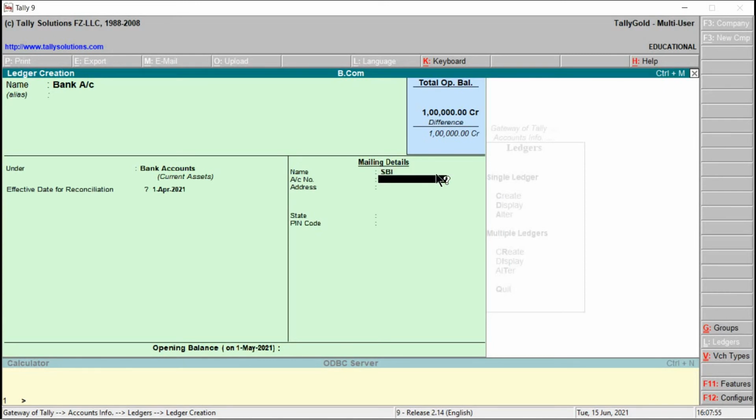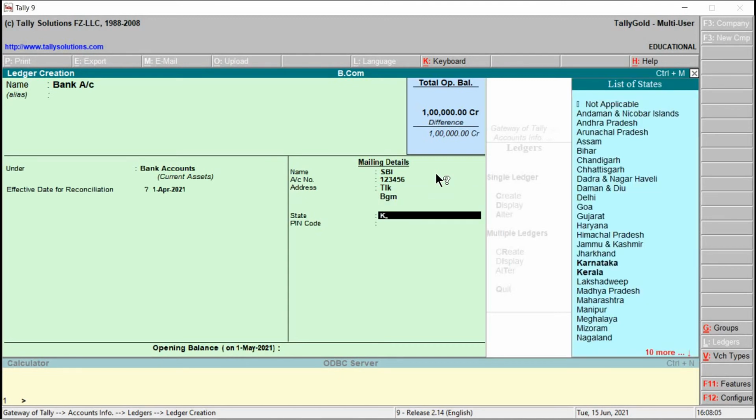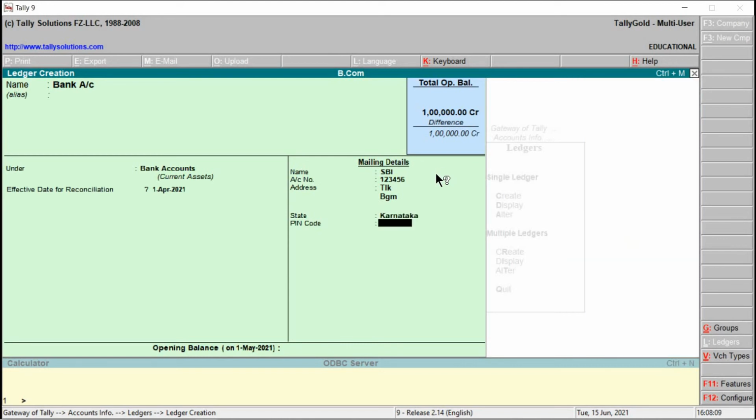SBI, account number, address, state. Just type the starting letter, down arrow key, PIN code.